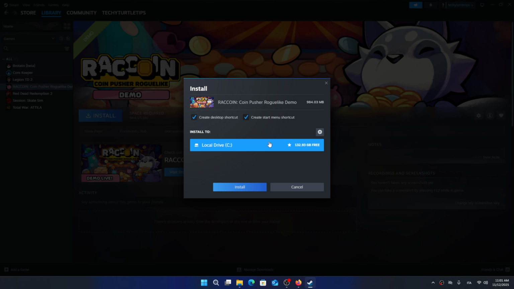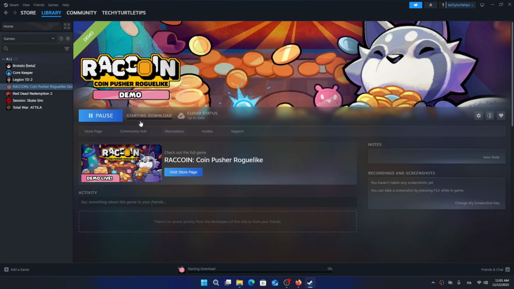For now, I just have my Steam apps folder on the C drive, but you can change it if you have multiple disks like I do. So for now, this is fine. I press install. Let's check if you want to start menu shortcut or create desktop shortcut. For me, it's no. I press install and we are starting the download.